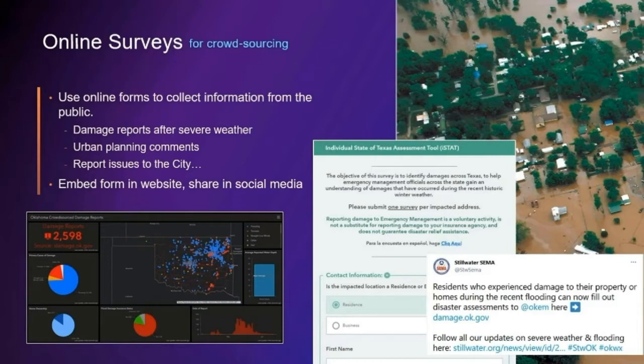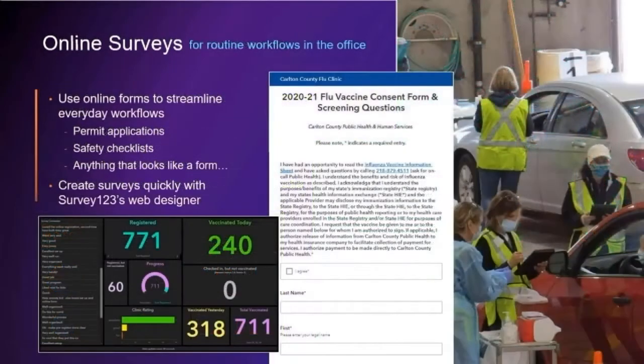In this example, you can see some of the forms that were created to support emergency response operations after severe weather events in winter in Texas and Oklahoma. Note that social media was used to promote these forms, encouraging citizens to report damage in their property. As this information was being submitted, it was automatically mapped and shown in real-time ArcGIS dashboards. So a better response to the emergency could be coordinated.